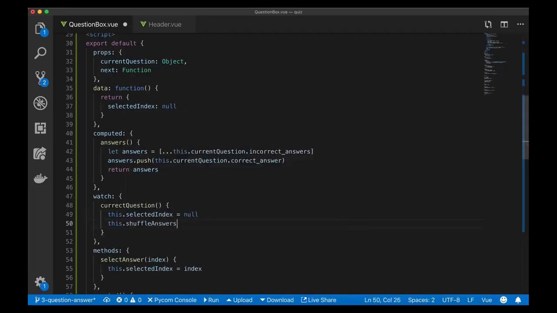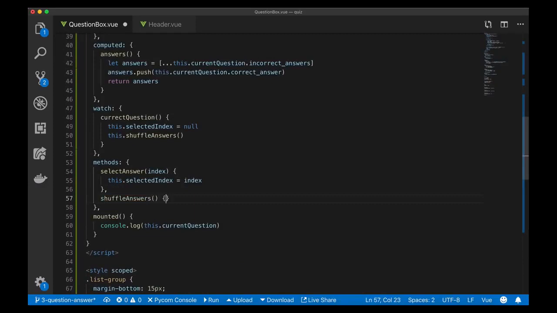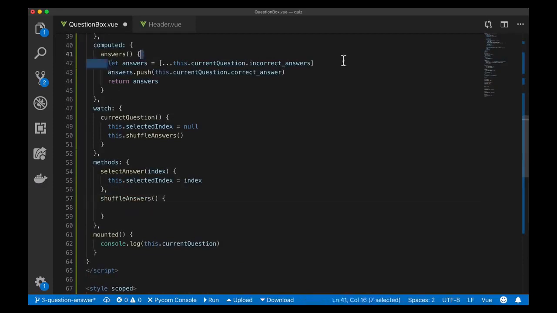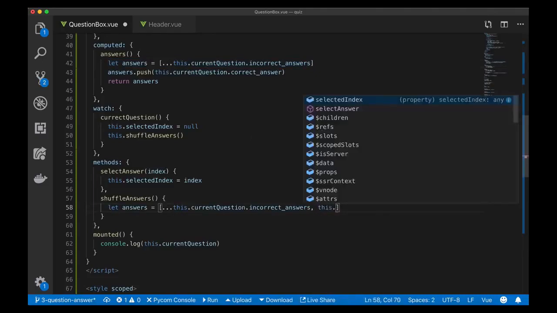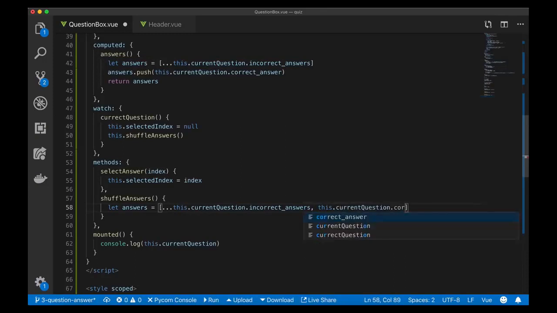Shuffle answers. And shuffle answers is going to be another method that I create here. And I'm going to copy paste this answers array I was creating there. And here I'm going to put this dot current question dot correct answers, so I have them all in an array, all 4 answers.